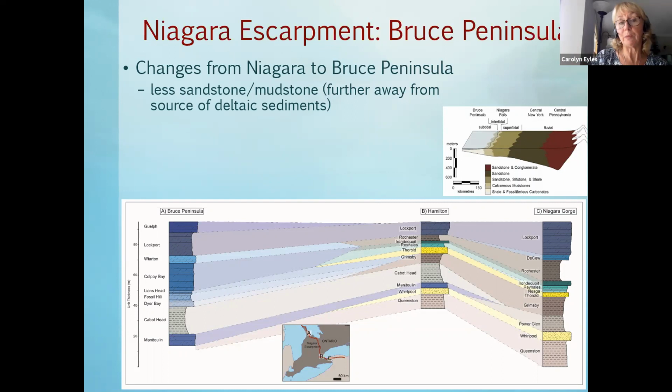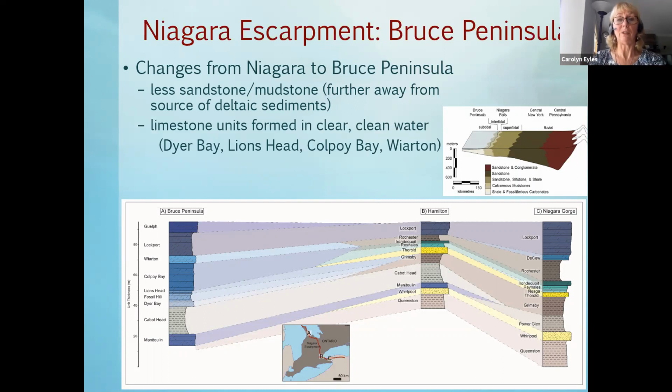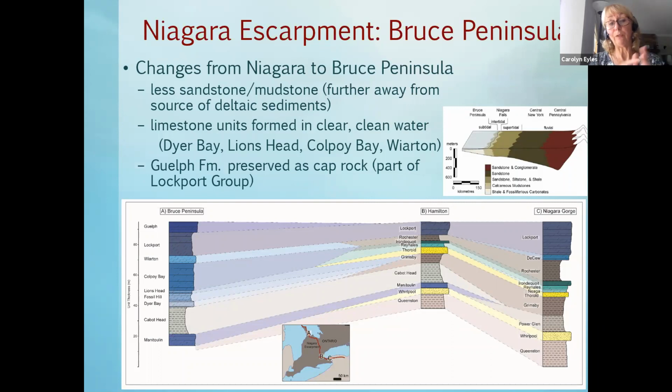So it's further away from the sediment source up into the Bruce Peninsula, and we get these limestone units forming in clear, clean water. Things like the Dyer Bay, the Lion's Head, the Colpoy Bay, and the Wiarton formations all developed in this way. And then the Guelph Formation is really part of the Lockport Group, which I will talk about in a moment, but it's part of that upper limestone, dolostone rich unit.